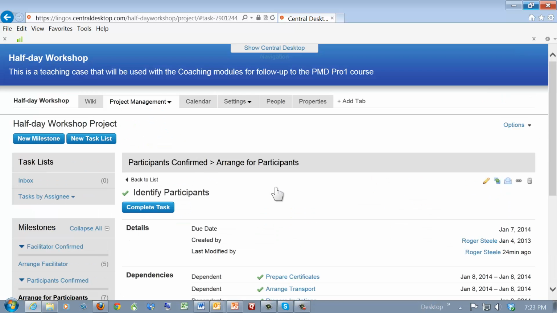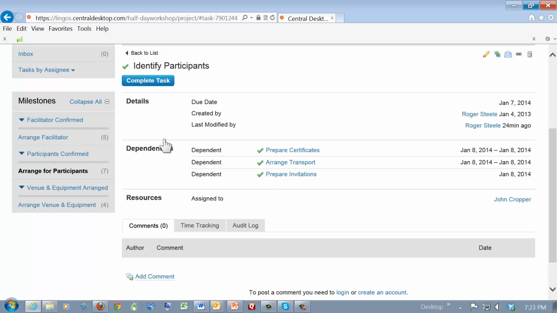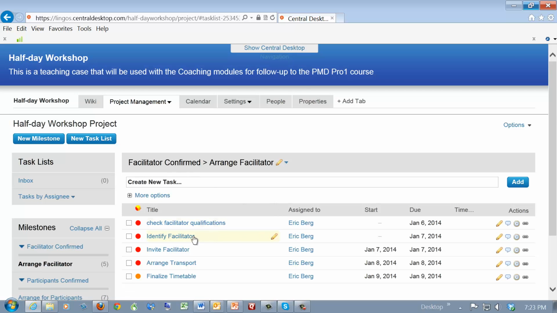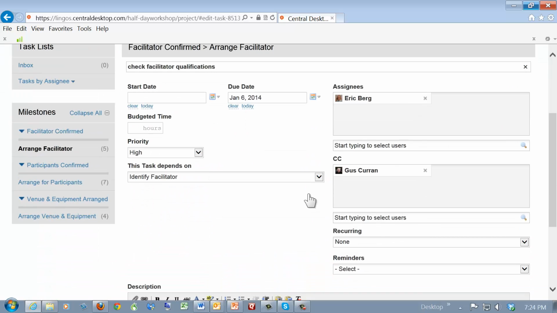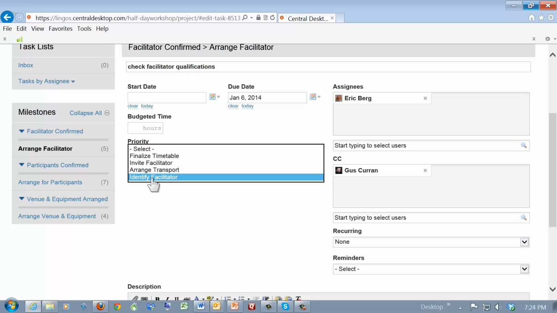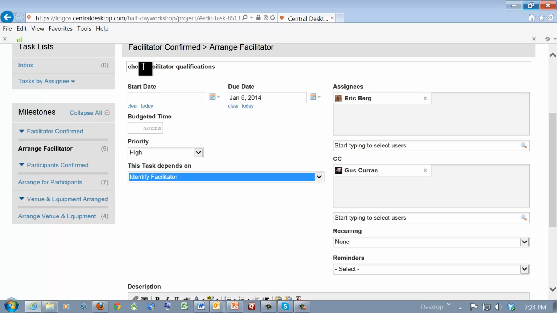And then you can also show the dependencies, the sequencing, and this is getting a little bit more complicated. So if you can't get to doing this, that's fine. But what you'll do, let's take check facilitator qualifications. I'm going to click on the pencil, and that will take me to the task. You see I've assigned Eric Berg as the person responsible. I say this task depends on, so if I'm going to check the facilitator qualifications, I first have to identify the facilitator.